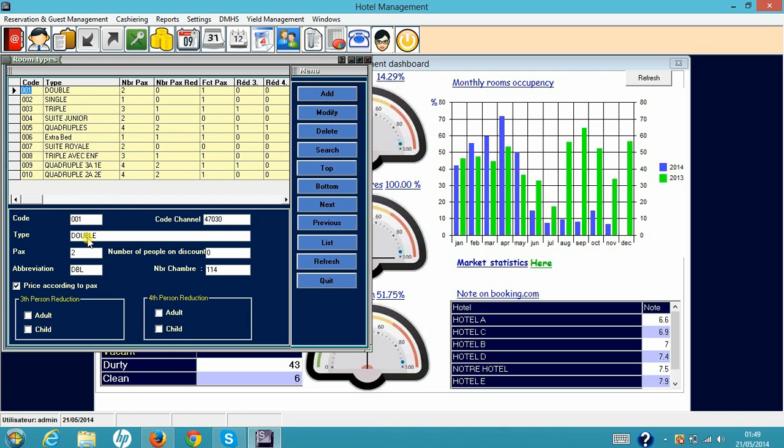It's a double, single, triple, quadruple, suite, bungalow, everything. Here, how many people can go in this room? Maximum of people, it's 2, and the number of people on discount, and the abbreviation, like here double, TDL, and what is the number of the room here.